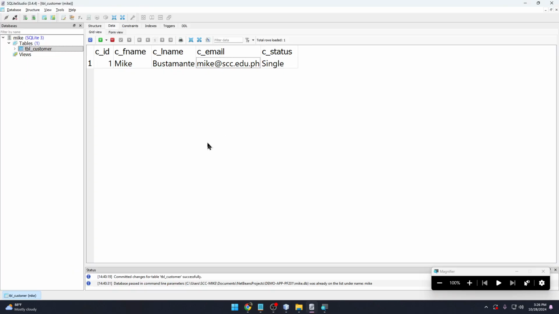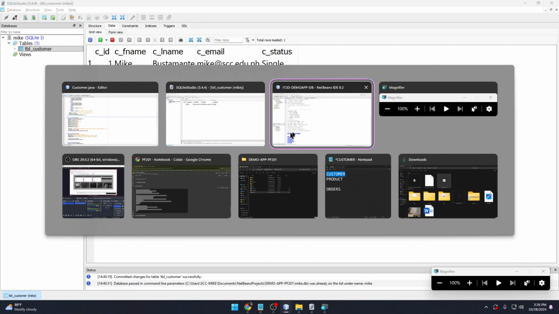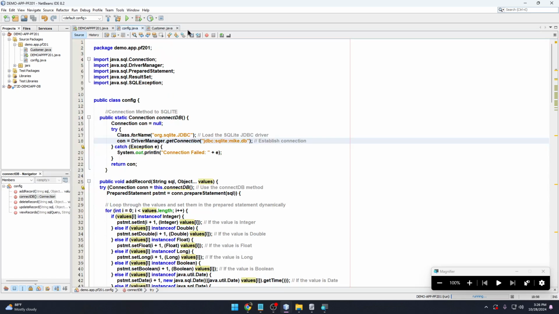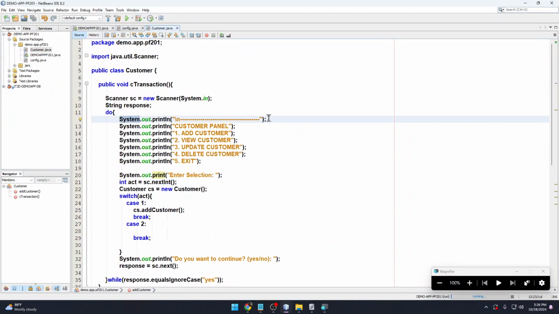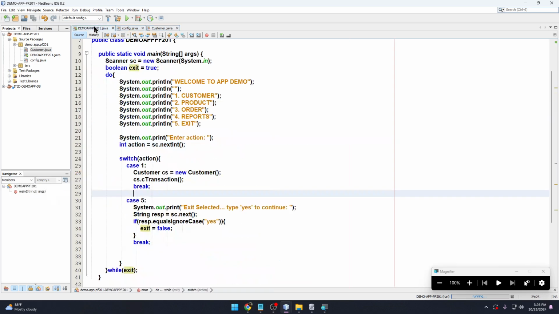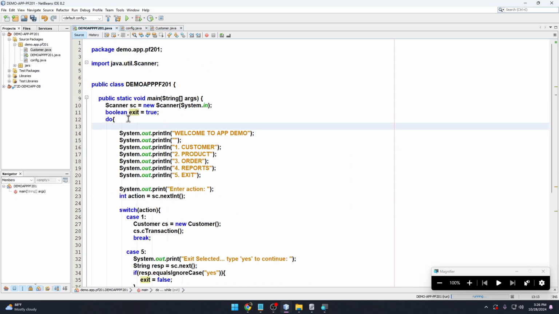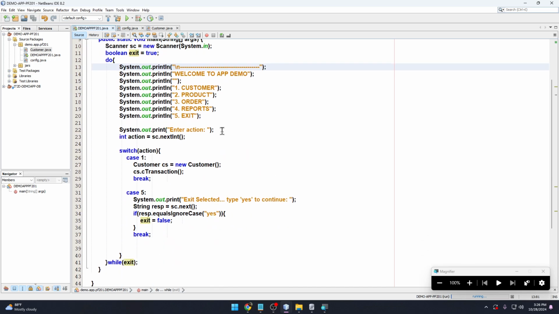So you can add sa customer since nag-add man ta ani. We can also add that in our demo app para naay separation, no? I think that's good enough for adding customer.